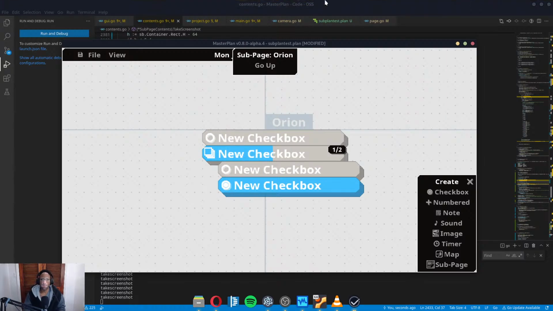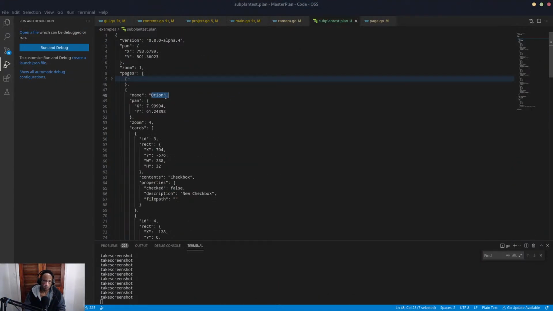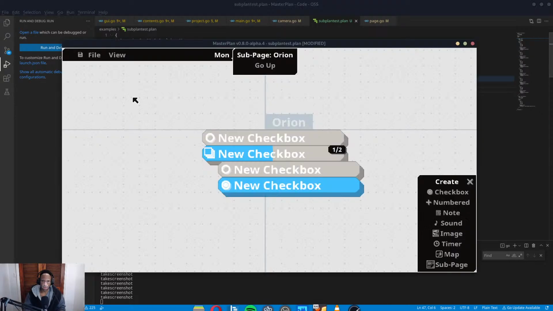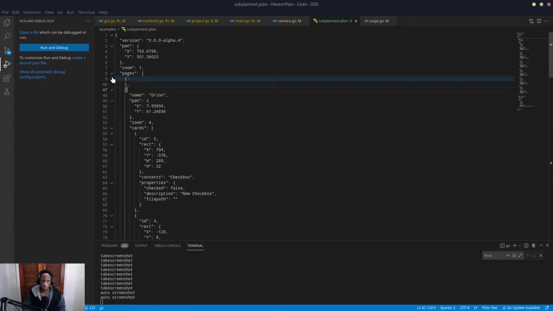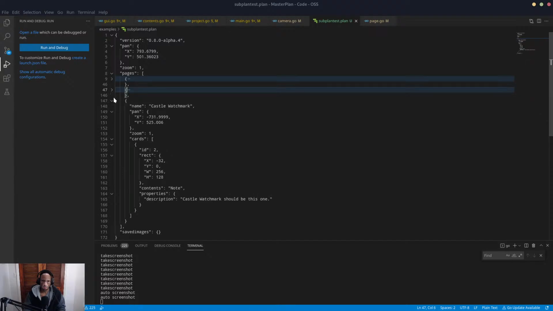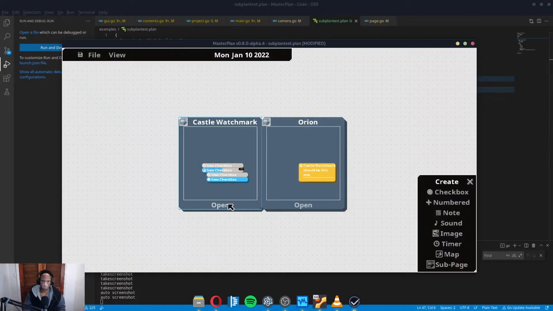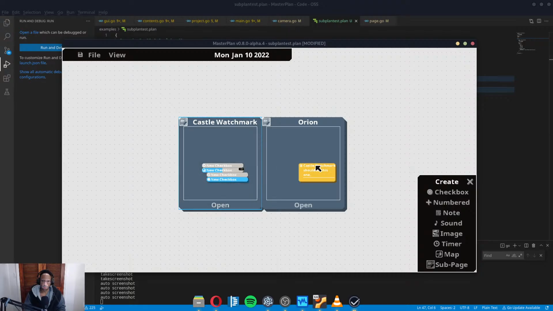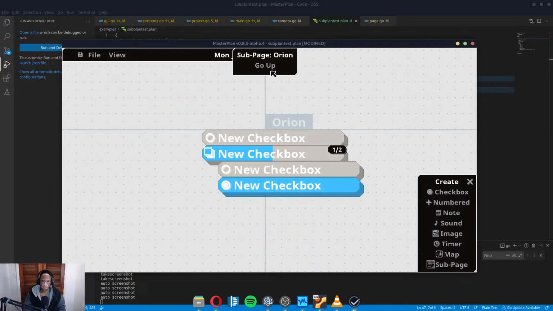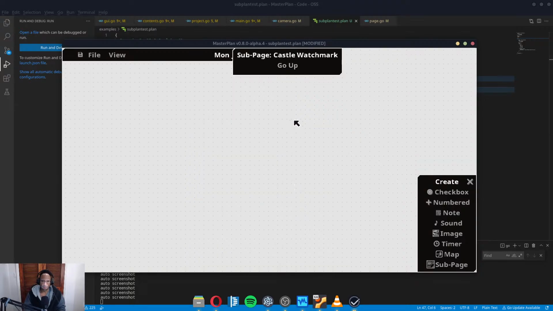All right, let's solve this problem one piece at a time. So firstly, the first subpage is Orion, and the second one is Castle Watchmark. When we click on this one, it refers to Orion. When we click on this one, it refers to Castle Watchmark.